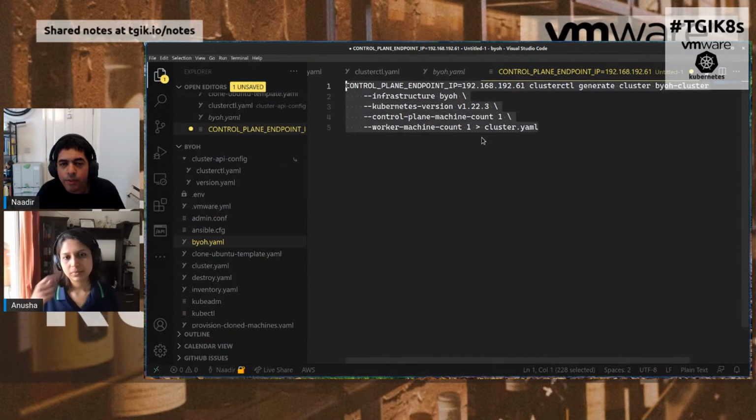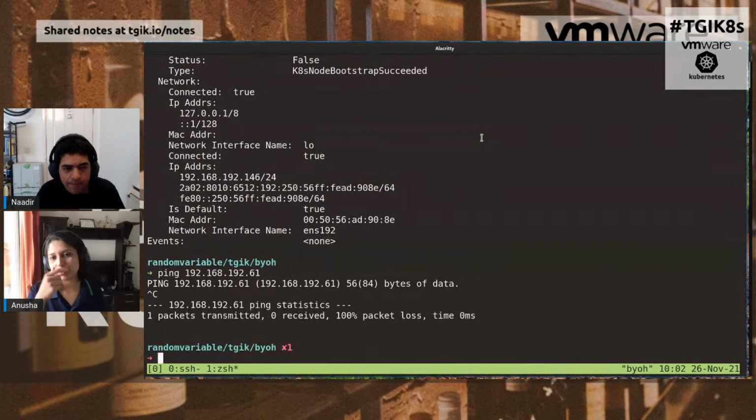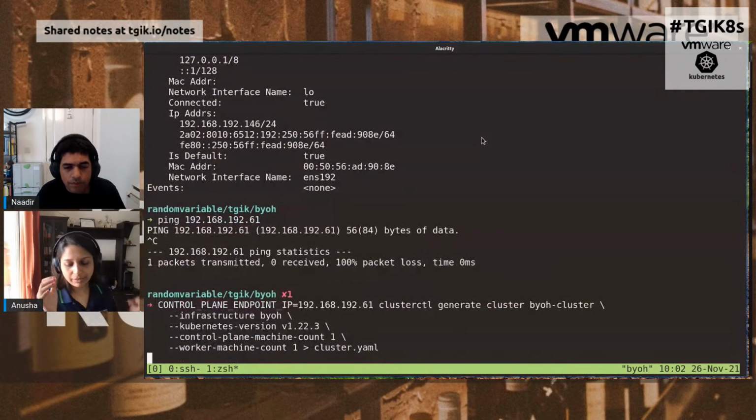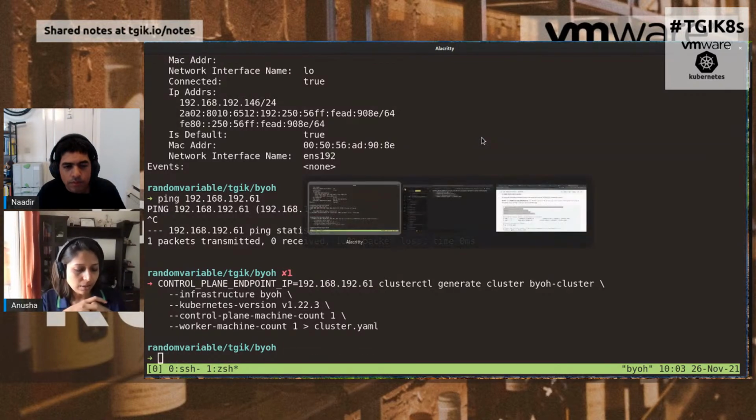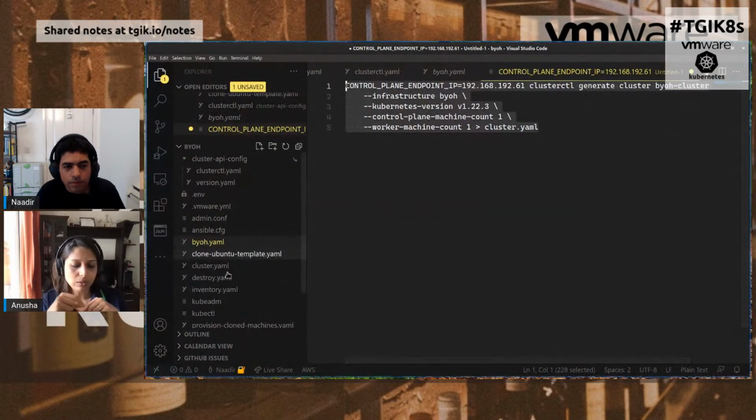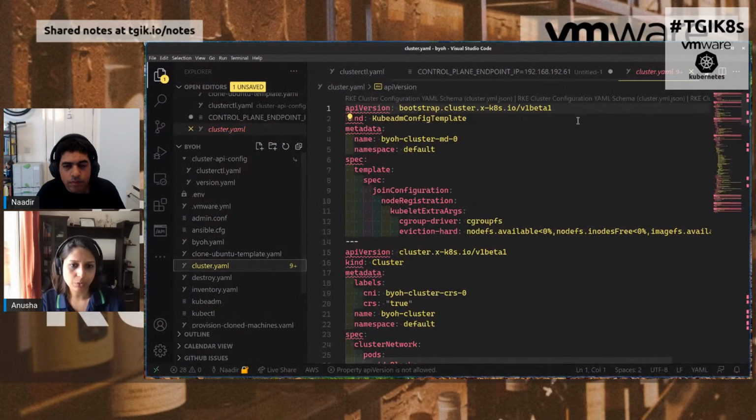Yeah, I want to talk about why we're using 1.22.3 specifically, because right now how BYOH is structured is that we have a component called the BYO host agent installer. This installer is responsible for, given an OS, that is Ubuntu 20.04 that we have, and given a Kubernetes version, it installs all those Kubernetes binaries onto this host.